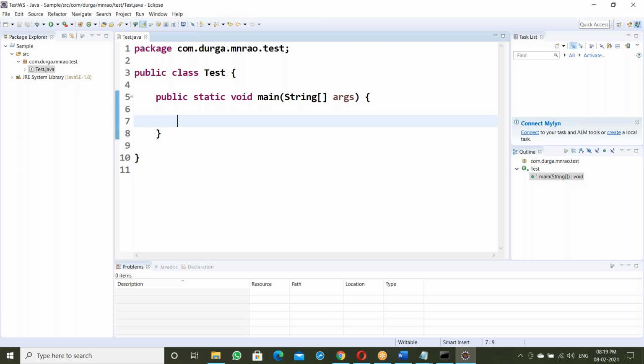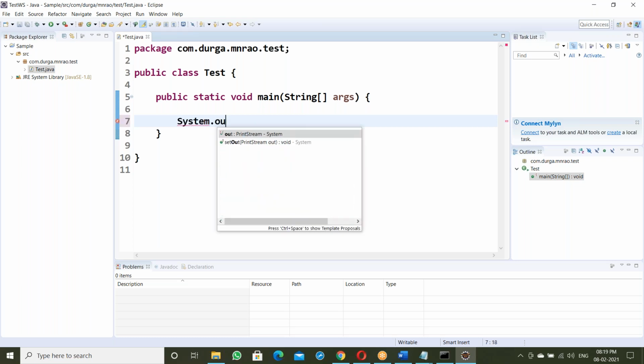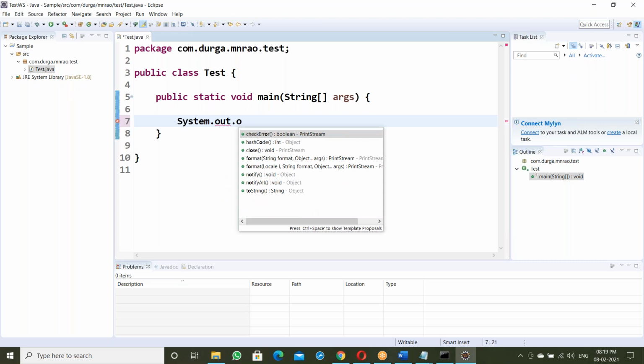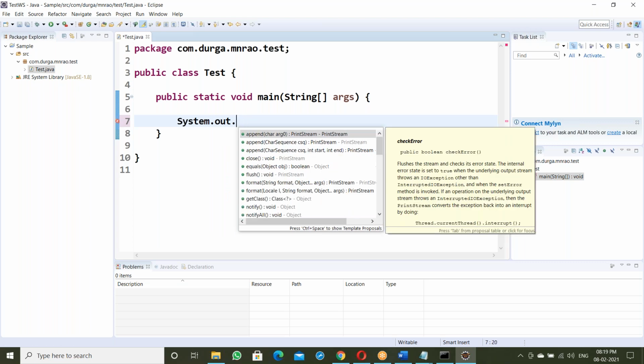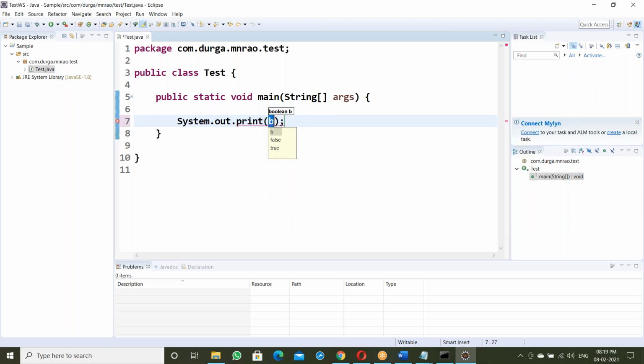I'll explain the shortcuts one by one. At a time, it's not correct. Depending on the topic, I'll explain the shortcuts. Next, System dot out dot println. System dot, out dot, println. Hello world, right? Control S, save it.